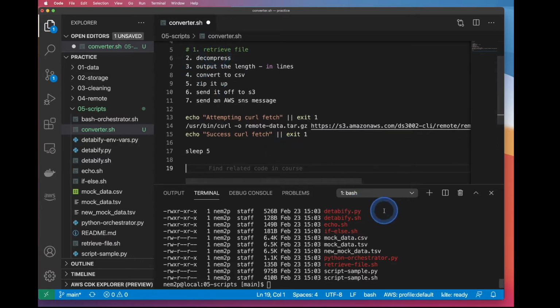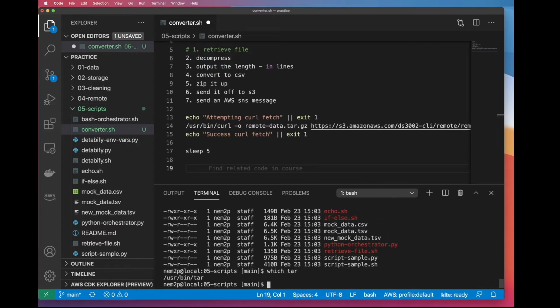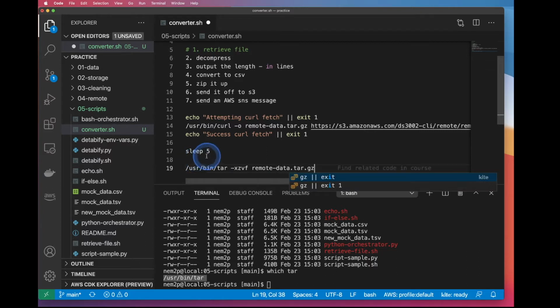Now I want to decompress it. So now I need to say, where is tar? So let me use tar here in the full path. I want to decompress it using gzip, and I'll be verbose, and I want to decompress that.